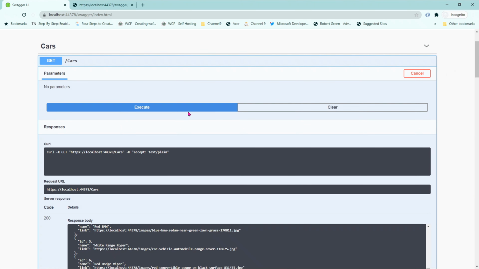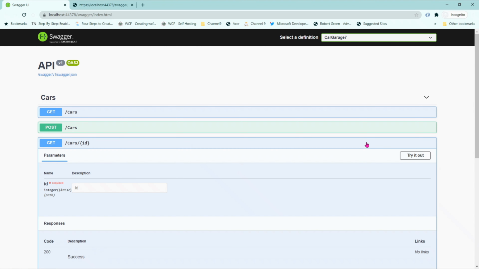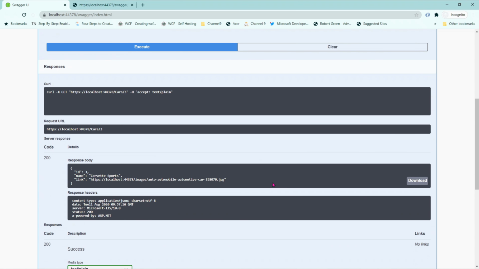Okay, so it's not just for the cars we added. I'm just gonna refresh this real quick. We can issue any get. Let's see the get command, and let's say random car ID 3, and there we go. We get a Corvette.